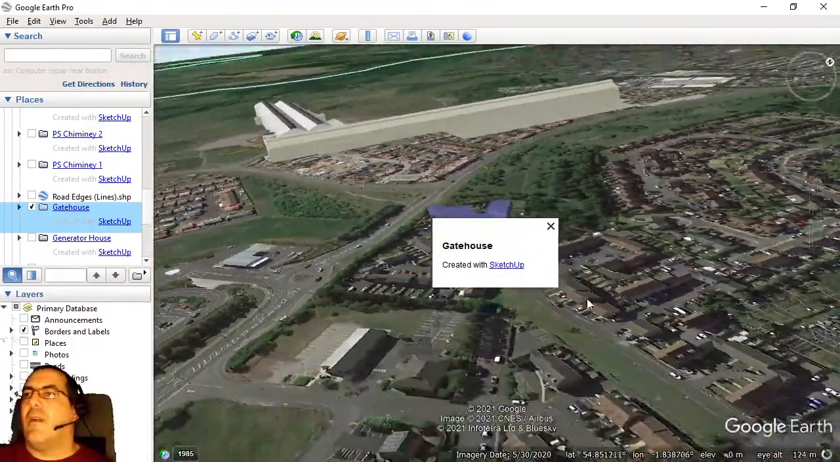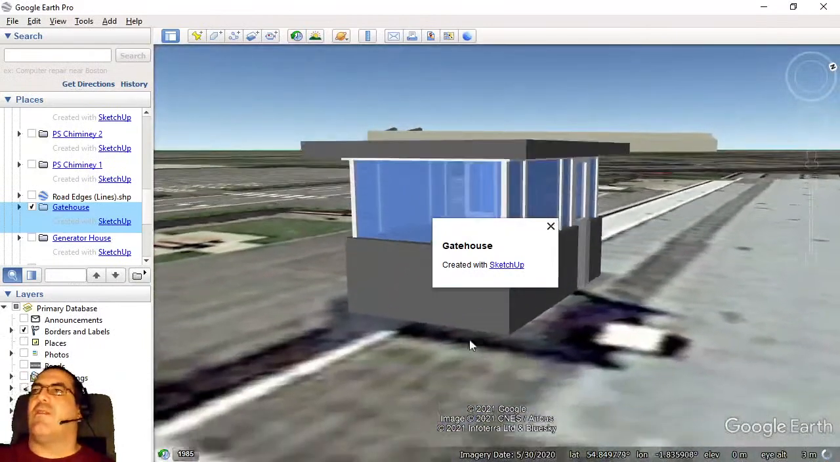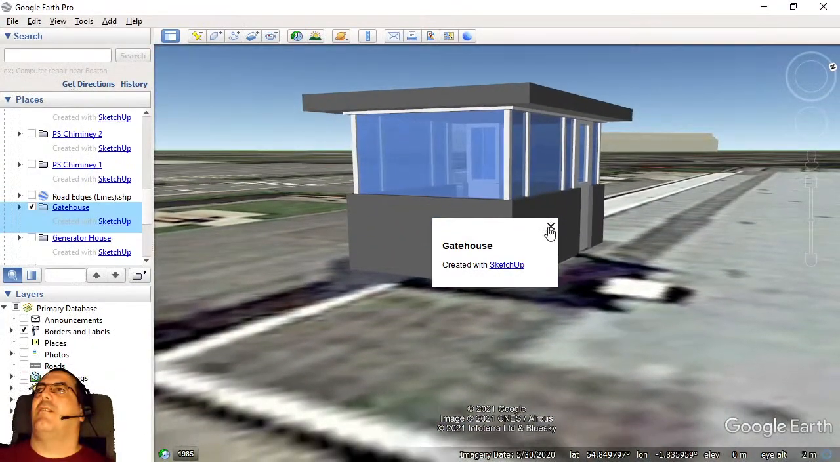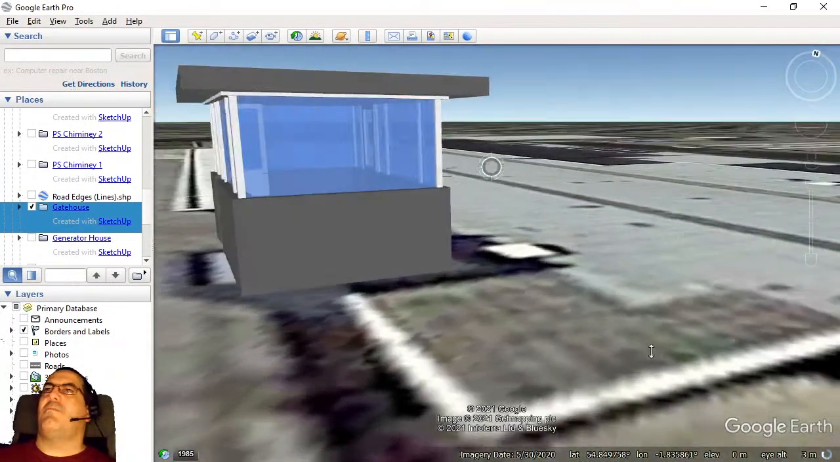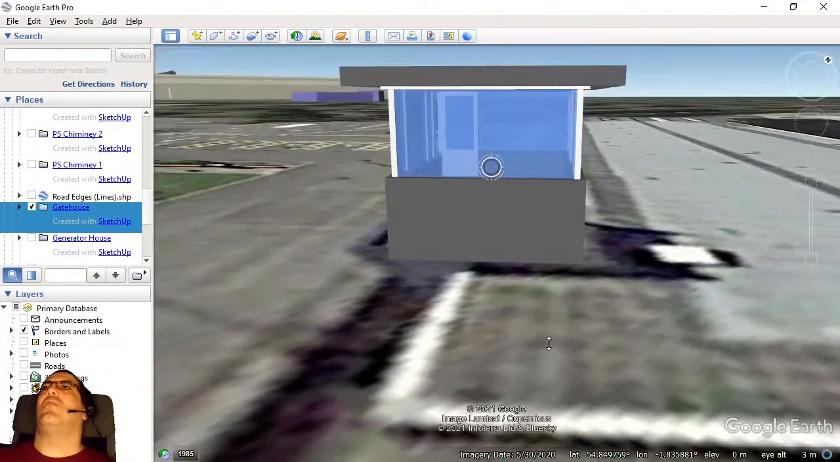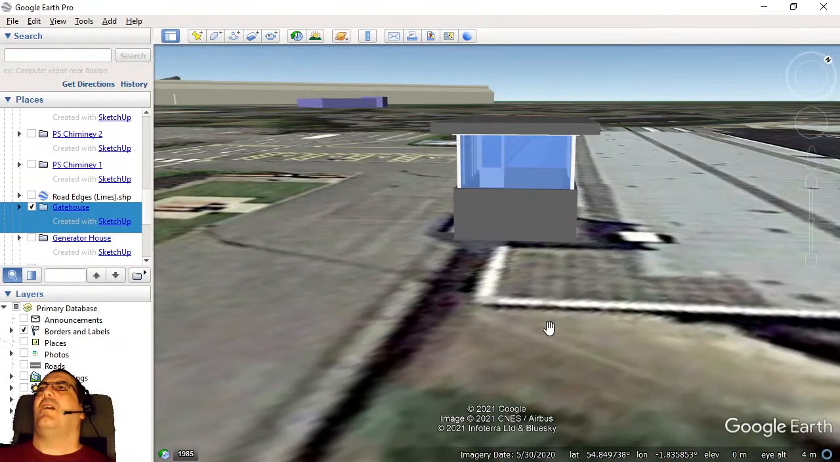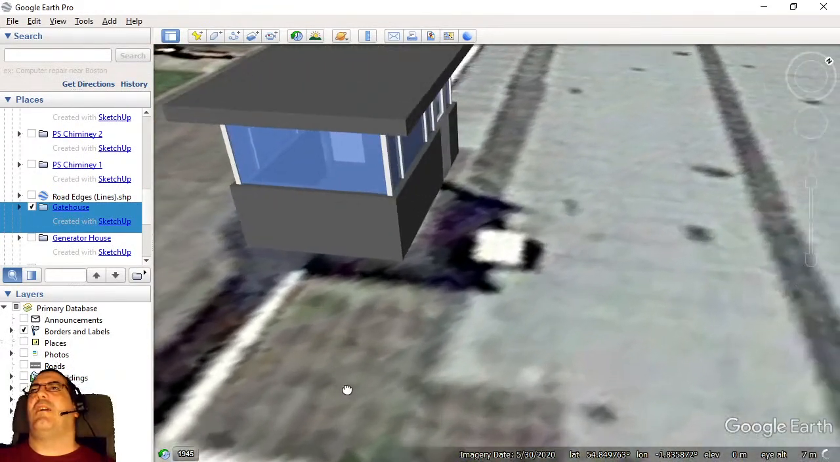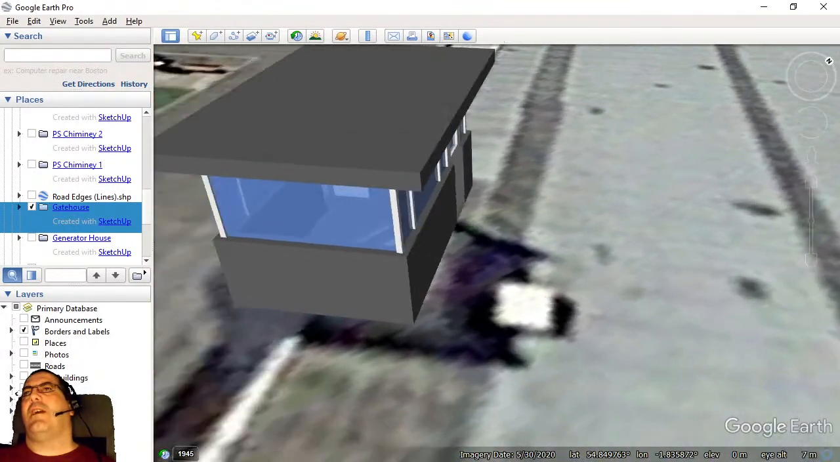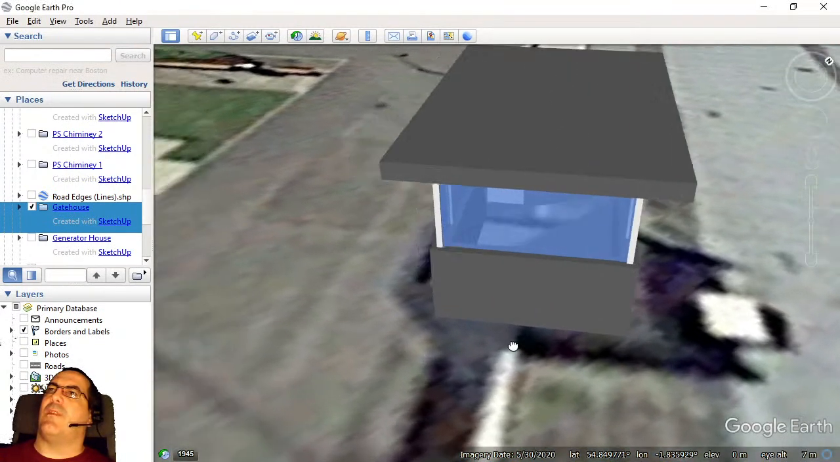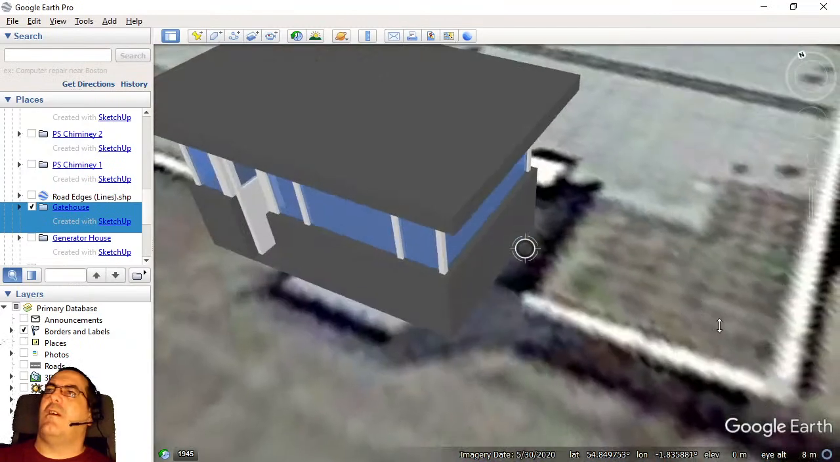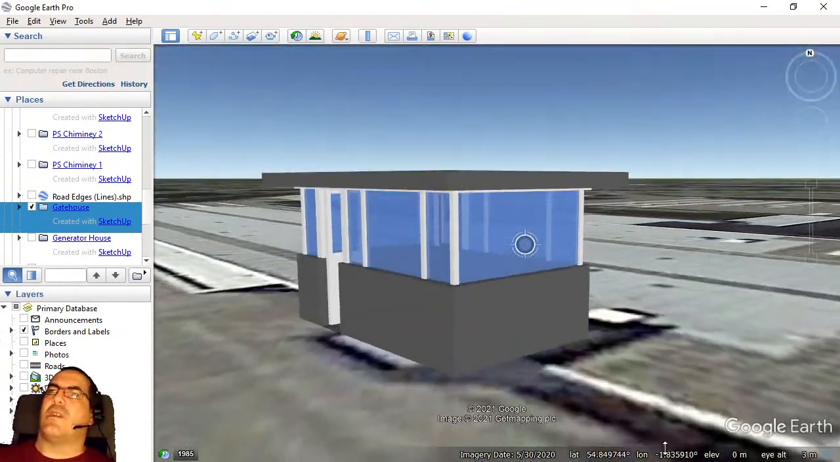Where is that? There it is. Again, that's missing its textures and its woods. I'll have to have a look at that because, obviously, Google Earth's not happy about something with that. So I'm going to have a look and see why.